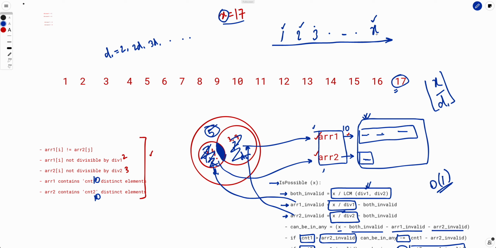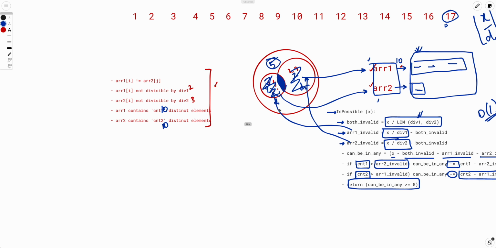Okay, so notice that what we are doing is a linear search here. We are searching for x in linear fashion. So the first thing that should come to your mind is whether we can apply binary search or not. Okay, so let's see if we can apply binary search.